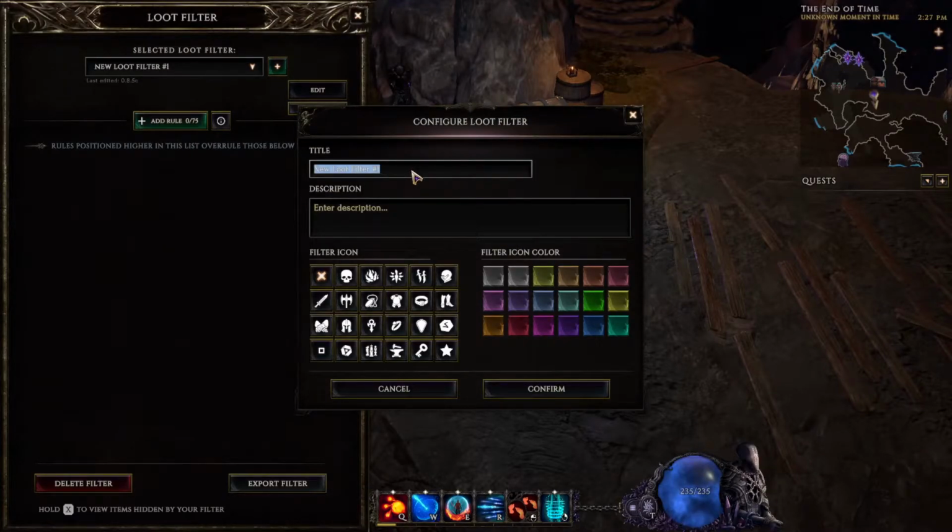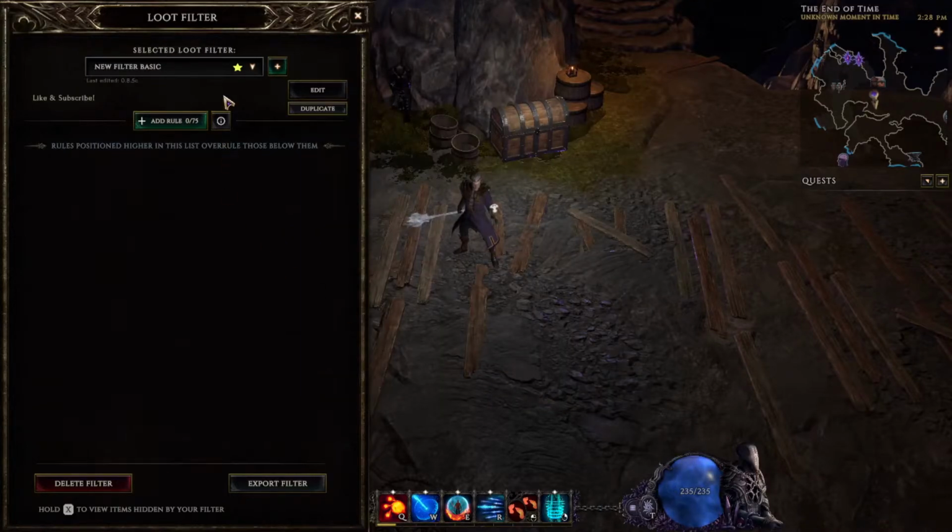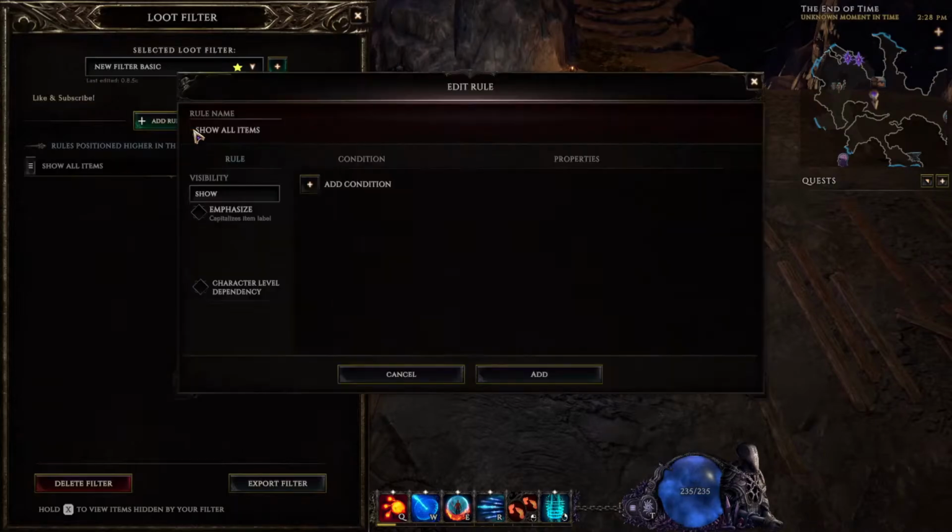Once you get here, you can name it with a title like this, and you can give it a description like that, and make it an icon if you want to, and also add a color to it, so it looks something like that. And now you've created your loot filter. Let's start by adding some rules.